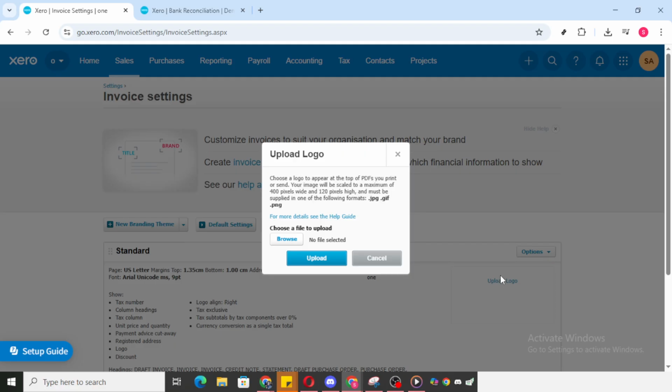And that's it. You've now successfully added a logo to your Xero invoices. Feel free to check your invoice preview to ensure everything looks perfect. This simple addition can make a substantial difference in how your clients perceive your business.